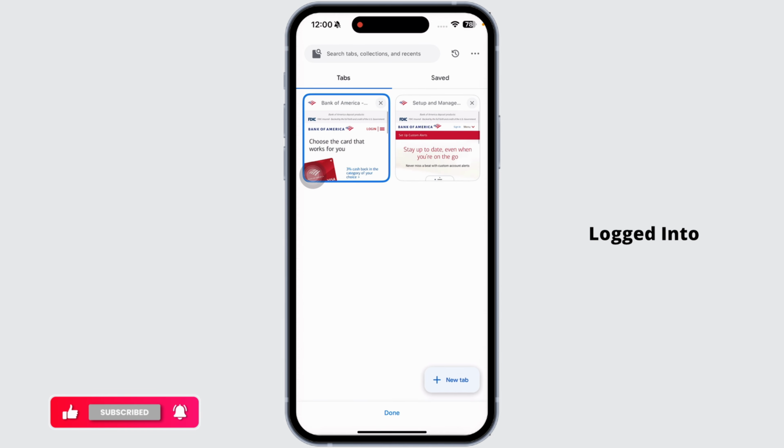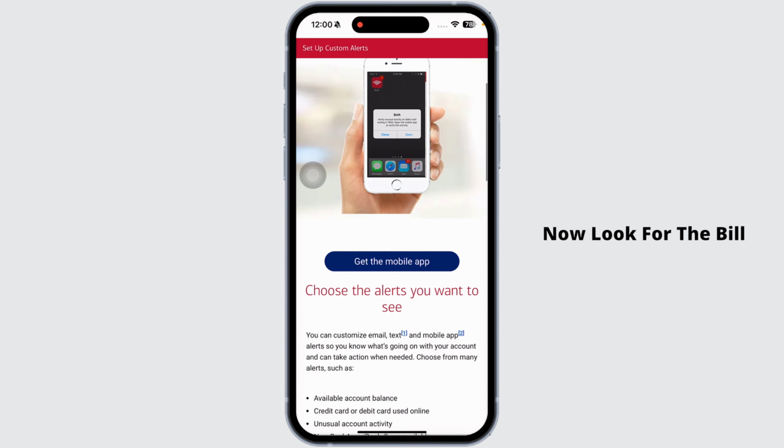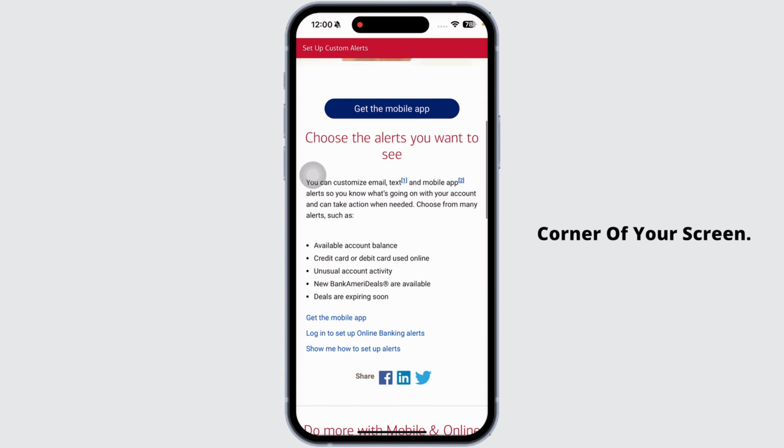Make sure you have logged into your account. Now, look for the bell icon at the top right corner of your screen. Tap it, and this will take you to your notification or alerts page. You will see two tabs there, History and Settings. To manage your notifications, go ahead and click on the Settings tab.